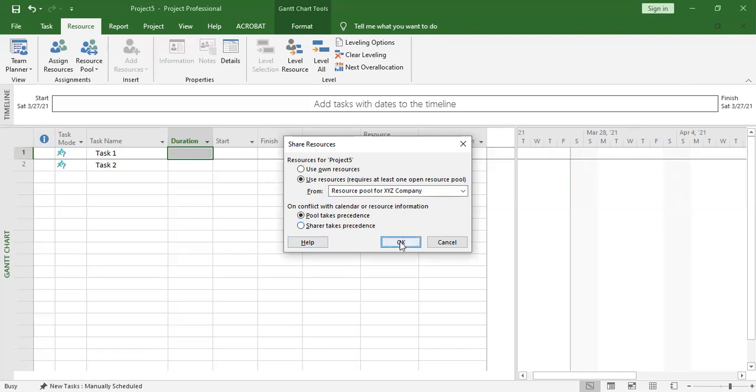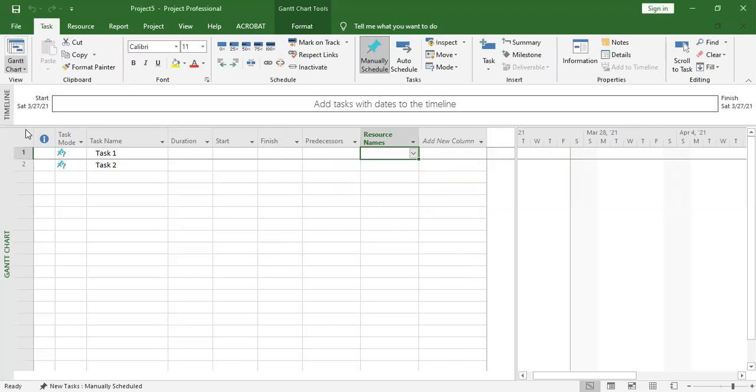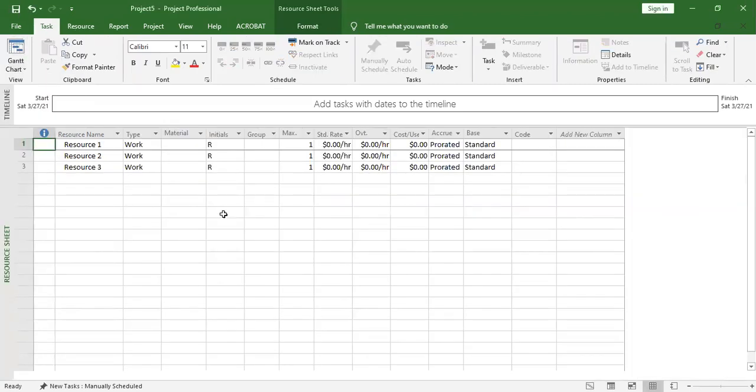So when you press OK, now let's go back to resources. See? I can access them. That's how, when you come to the resource sheet, it automatically populates them from the other file.